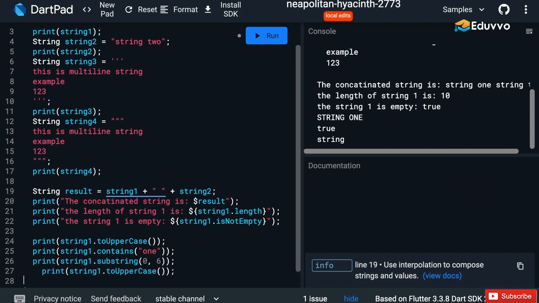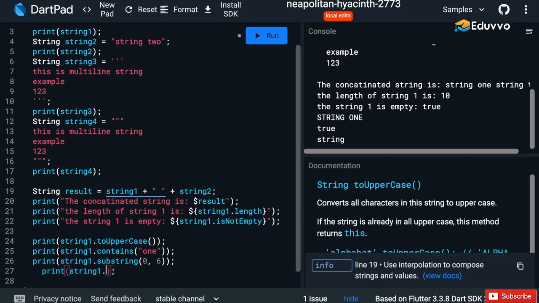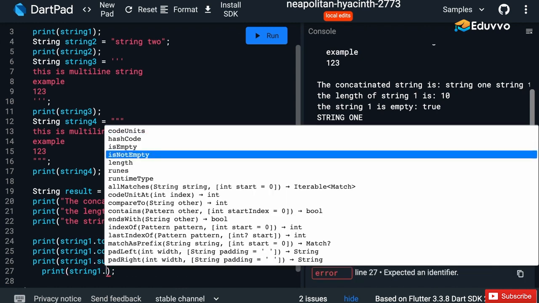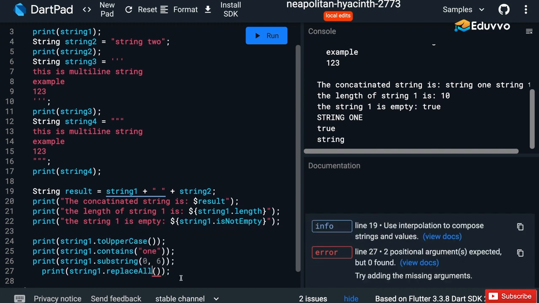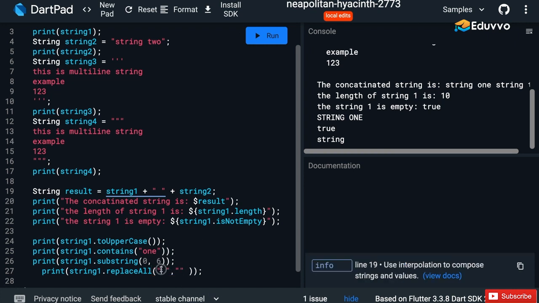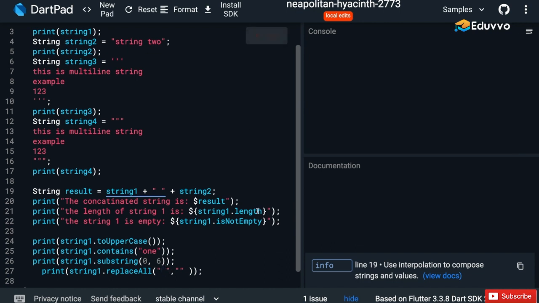And now let's look into another method, and that will be replaceAll. So this method takes a value that we wanted to replace. So let's say we wanted to replace all the spaces from the string. So we can just call it like this. So it will just replace all the spaces from the string. And now let's run the program.